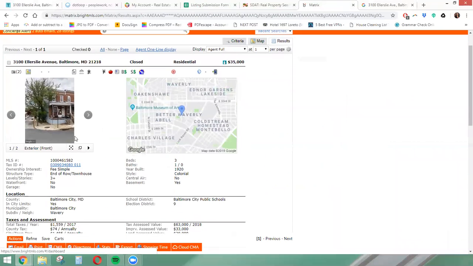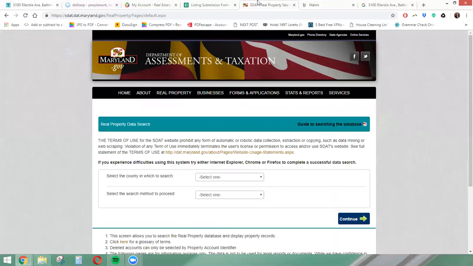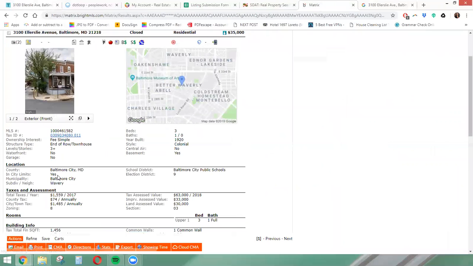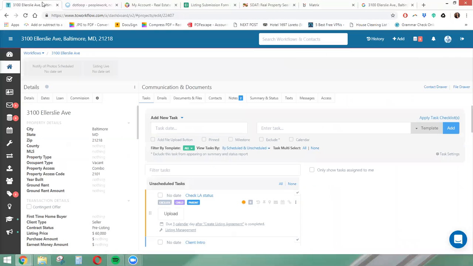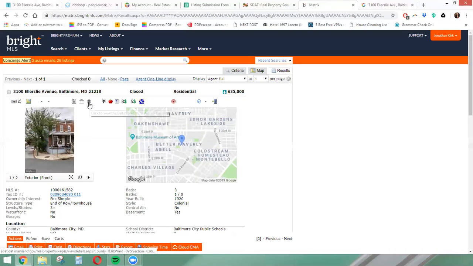Per the MLS, it is fee simple. So I'm going to double check, and which county is it? It's Baltimore City County. So I'm going to add that here, Baltimore City, and then I'm going to go and search for the public record. This little thing here takes you to the public record. This is a tax record, and we need that printed as well.